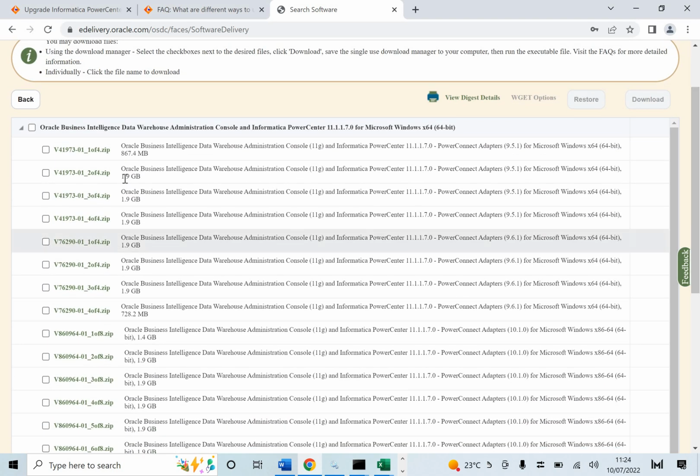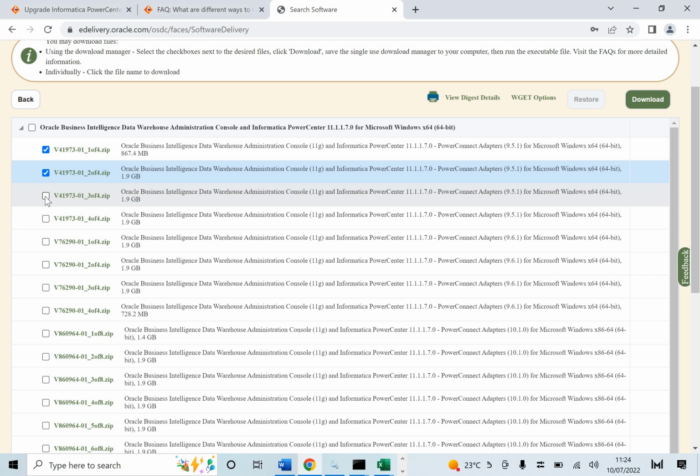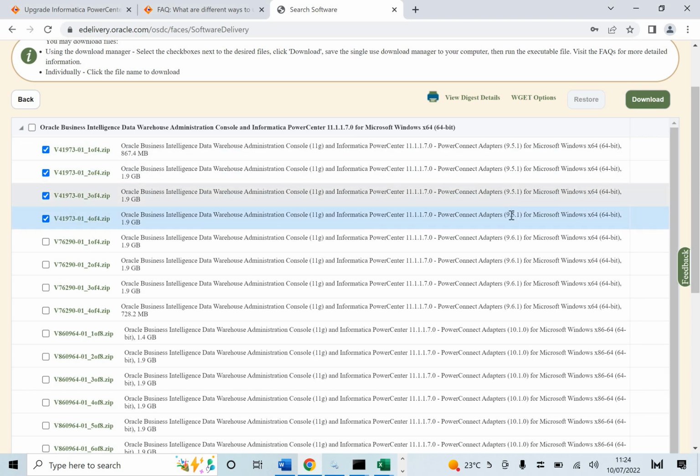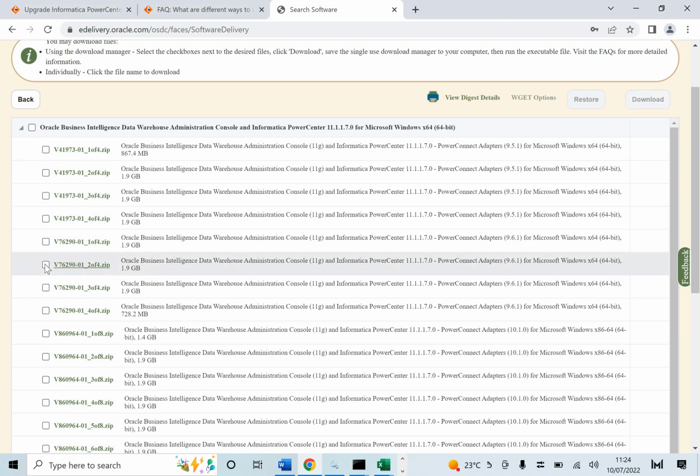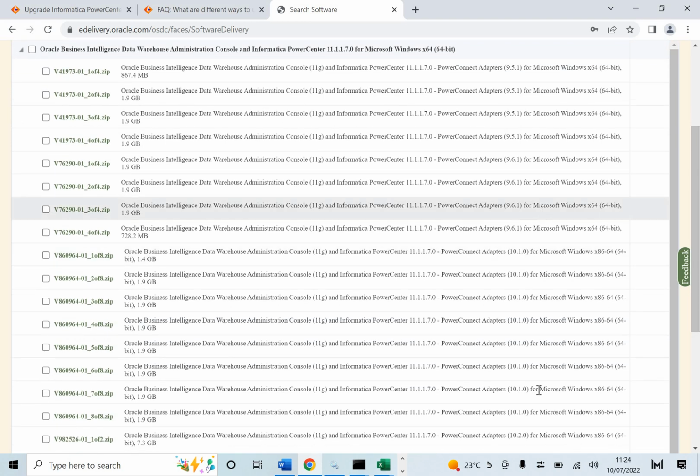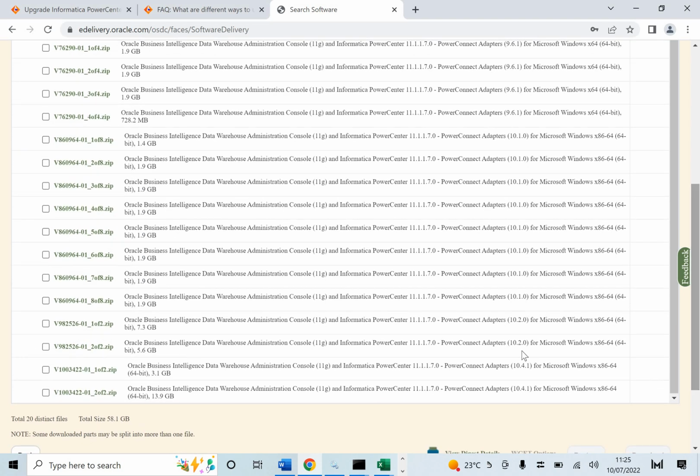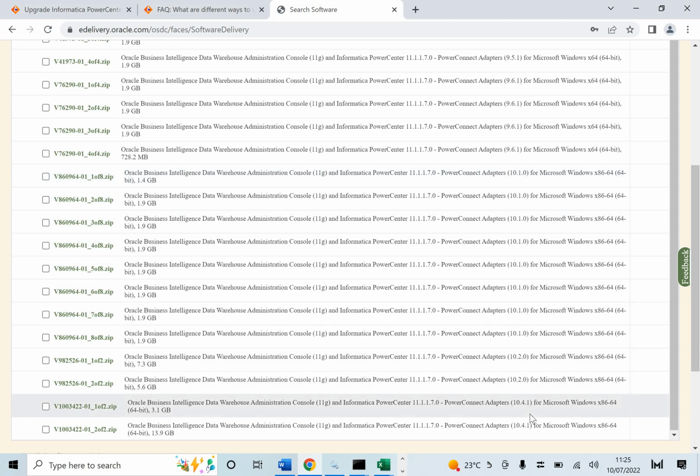Let's say if you want to start with 9.5.1, then you can select these four, which is relevant for the 9.5.1 installation based on the description. But here we will be using 9.6.1, 10.2 and 10.4.1. It's simply because you cannot go from 9.6.1 to 10.4.1. You have to go from 9.6.1 to 10.2 and then from 10.2 to 10.4.1. Now again, there are different upgrade paths available which we'll be talking about in our upcoming videos, but for this upgrade purpose, I'll be using 9.6.1, 10.2 and 10.4.